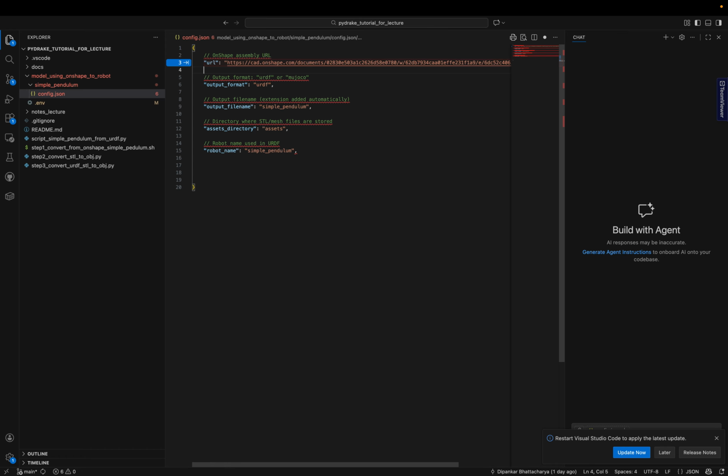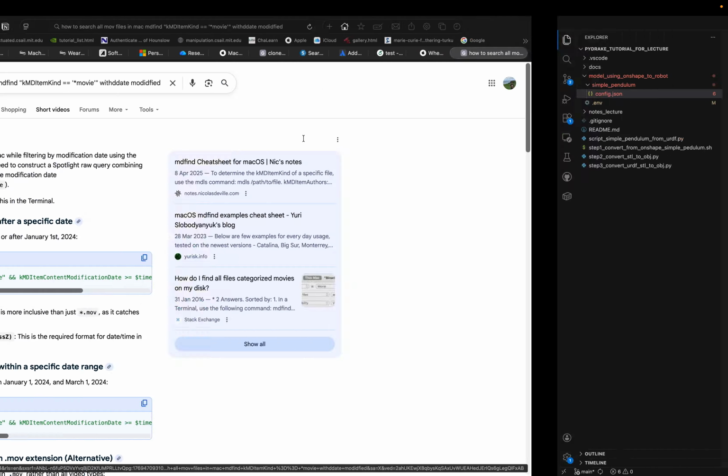Both the JSON and the environment file need to be created. However, I have created a template for you so that you can use it. And that's it. We are done with the configuration.